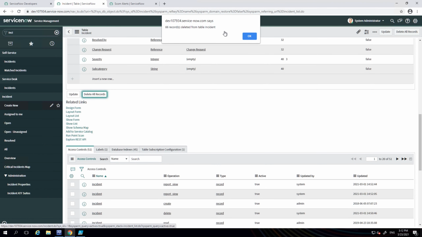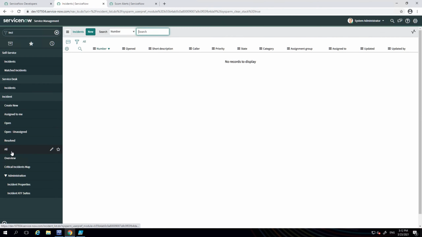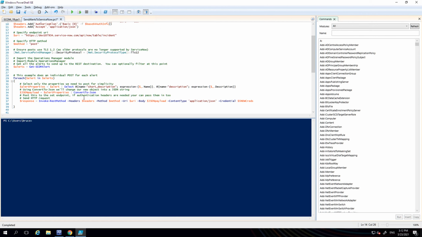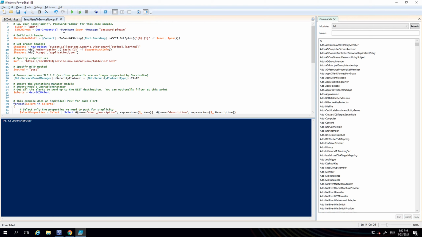So we've cleared all of the incidents from the incident table now in ServiceNow. This is just basically to show I'm not faking anything up. This is now an empty table of incidents. And if I go to my PowerShell script, in here, all we specify as far as credentials are concerned is the username, which is in $user here. And we ask for the password when the script runs.